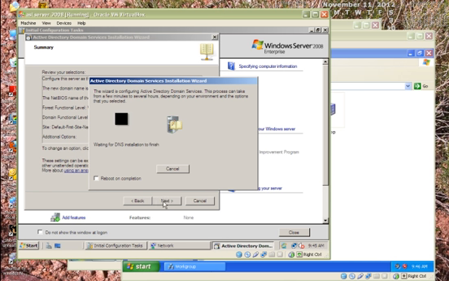Now you see the actual installation process has started, and at the end of this installation, we shall see the server being restarted.